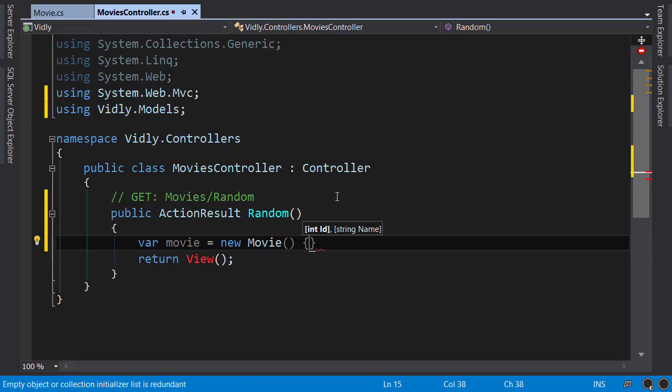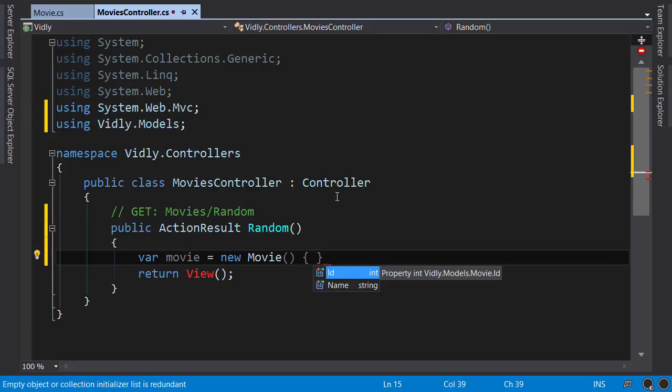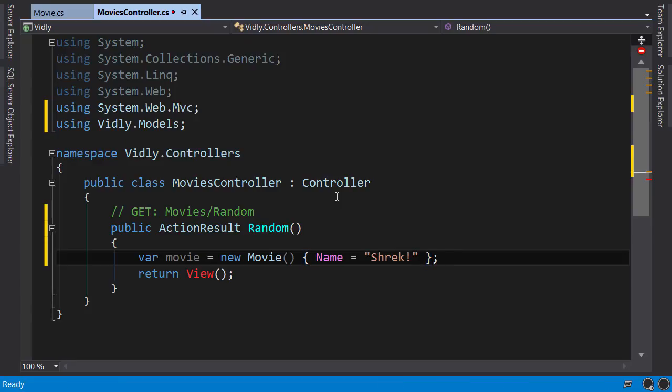Now, because I'm using ReSharper, it automatically resolves the namespace for this class. If you're not using ReSharper, you need to go on top of this file and manually type using Vidly.Models. Back here, let's set the name of the movie, Shrek. In a real-world application, we often get a model from a database. But for now, to keep things simple, let's just focus on the core building blocks of MVC apps.